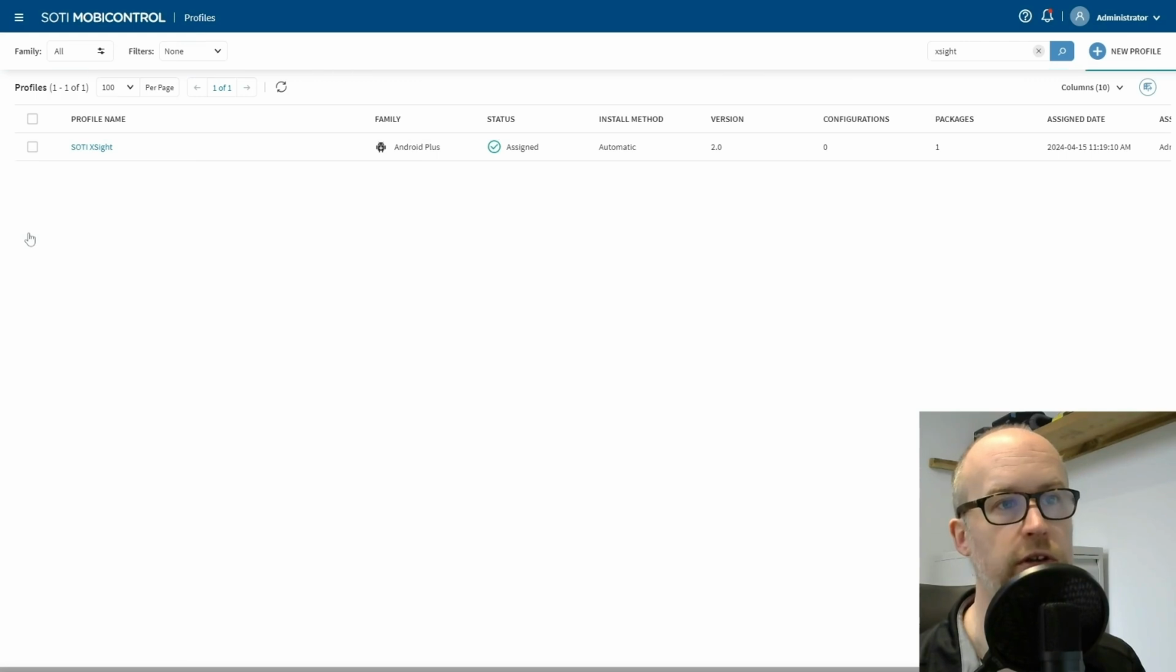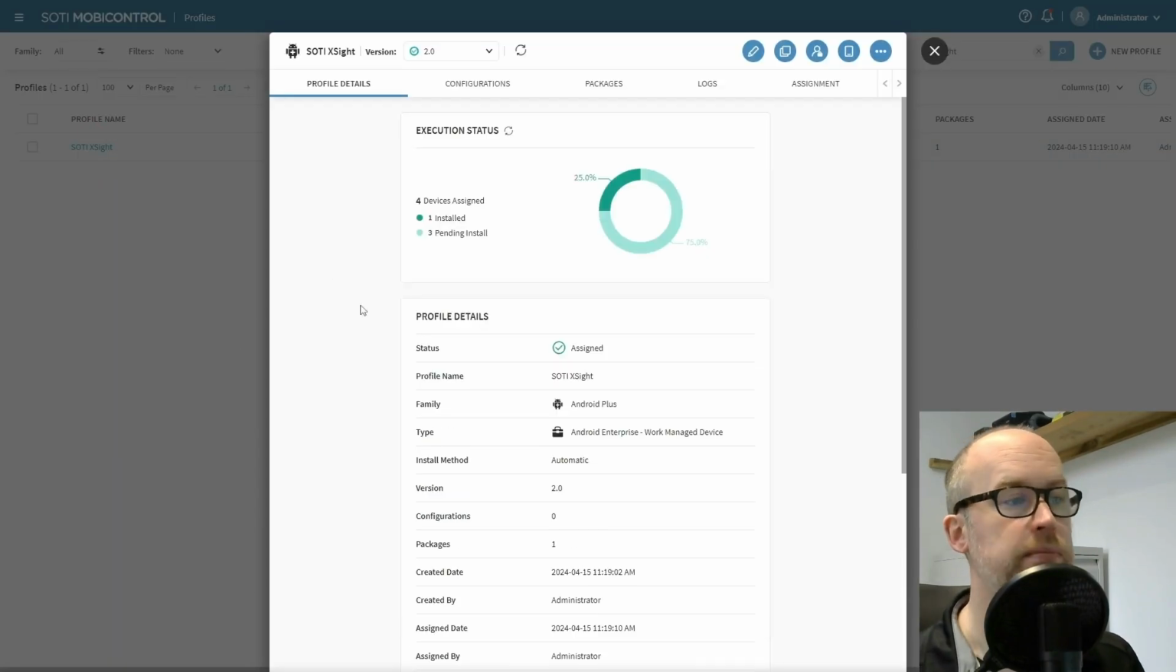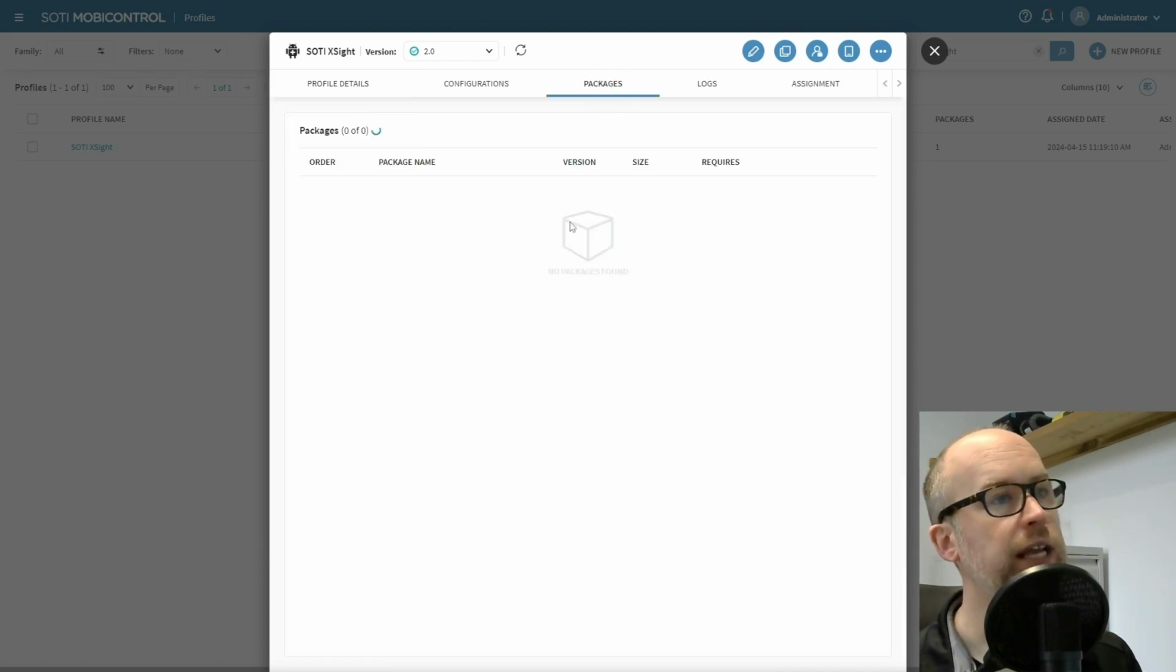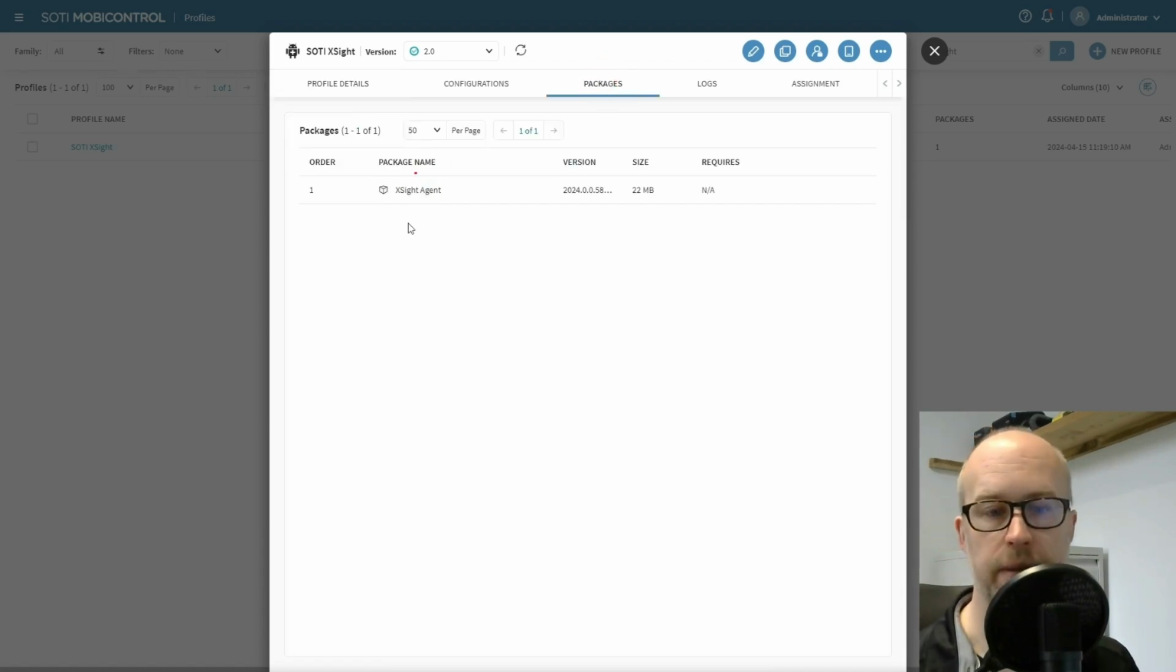So if I select our profiles area, you can see that I have a profile set up. I've targeted my devices, and this profile includes SOTI XSight as a package. So this is how it will be sent to the device, and once the device agent is installed, we can have a quick look at how the SOTI XSight agent looks on device side.